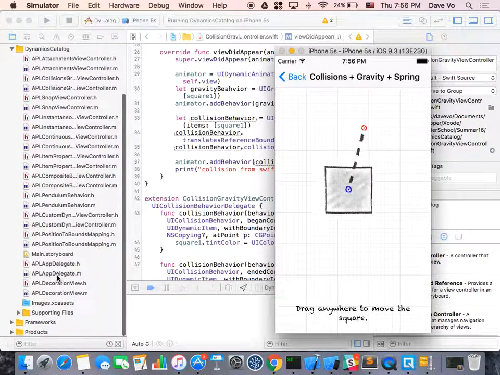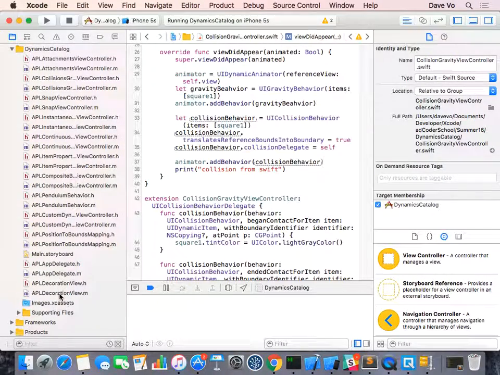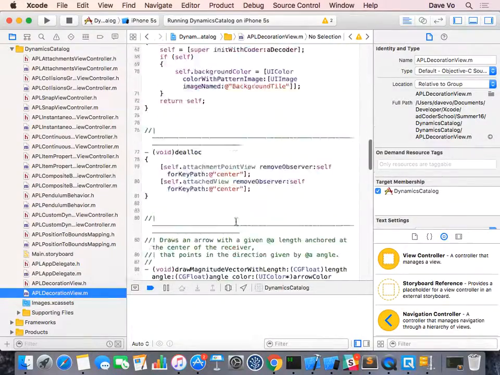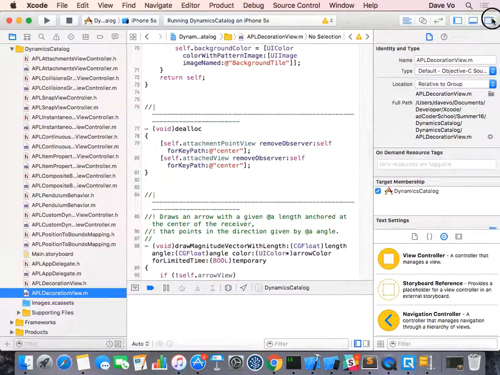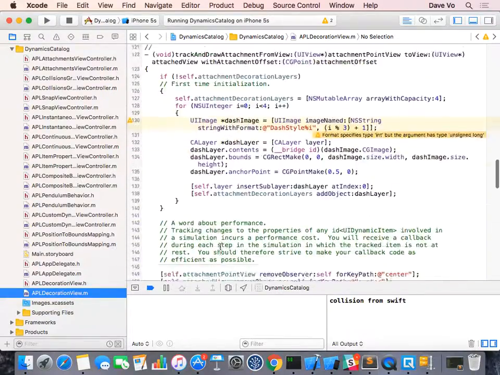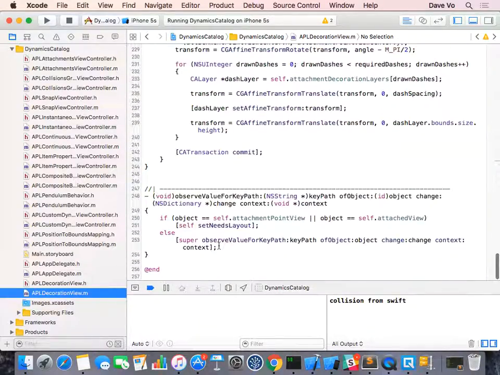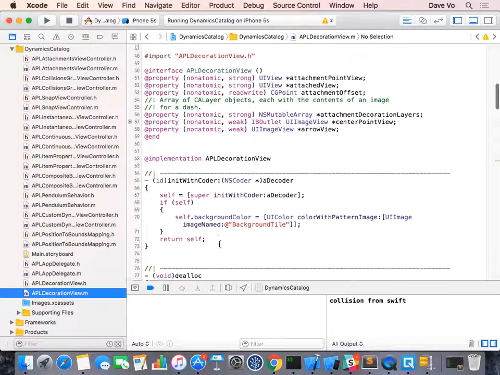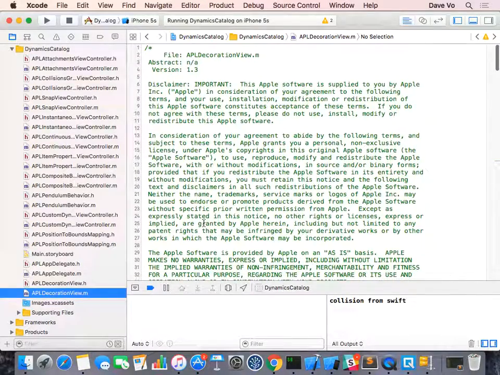So we have the ABL guys, they wrote one class. Okay, so they call this one the decoration view. Actually, this one is to draw the anchor point and draw the string, the connection from that anchor point to the item. So they have this one. This is very long, right? We don't want to convert this one to Swift. Then how can we use it in our code?